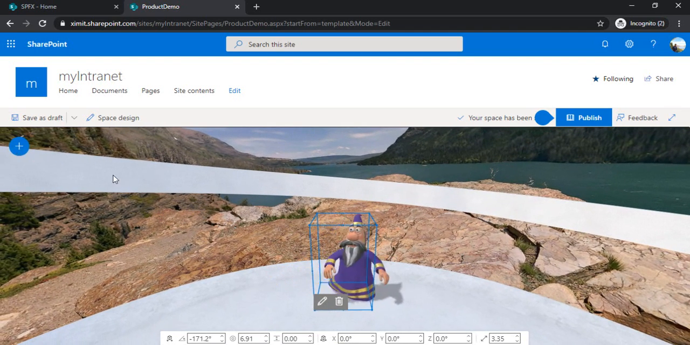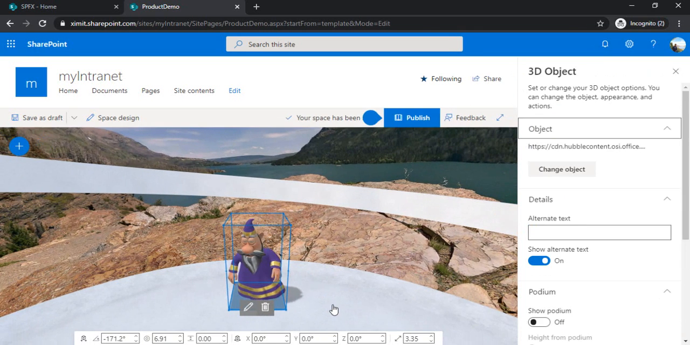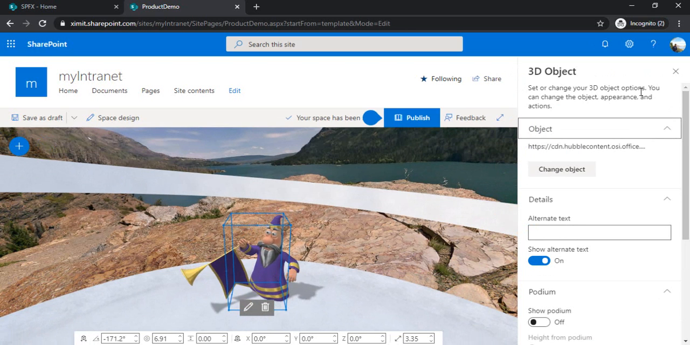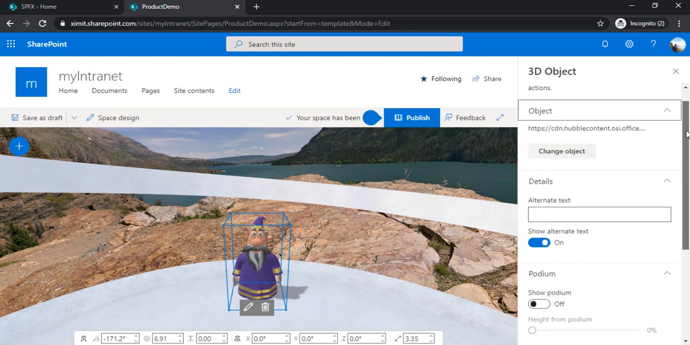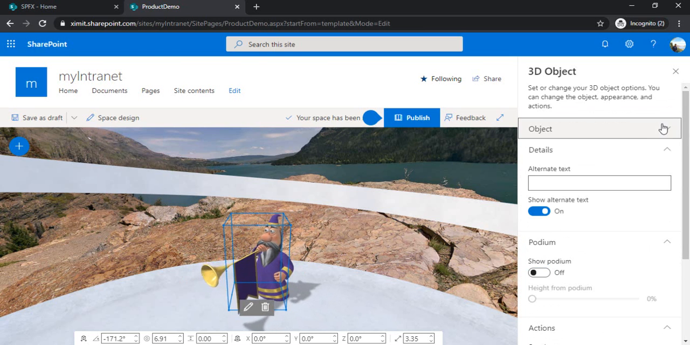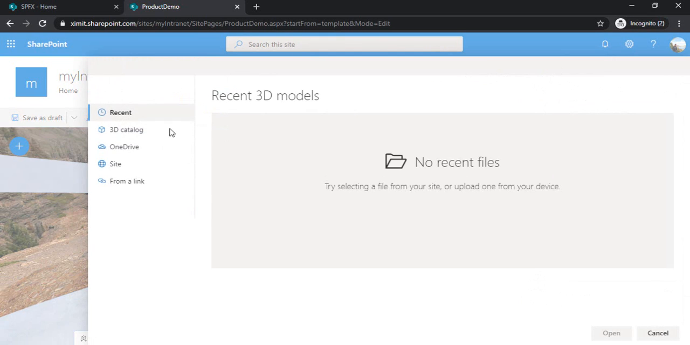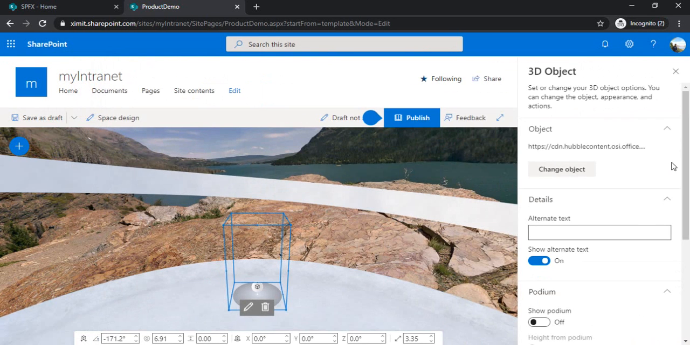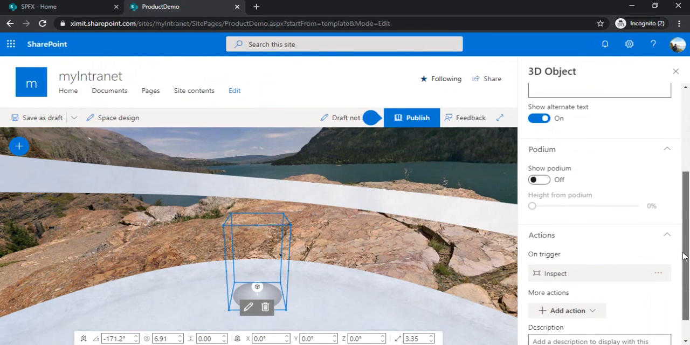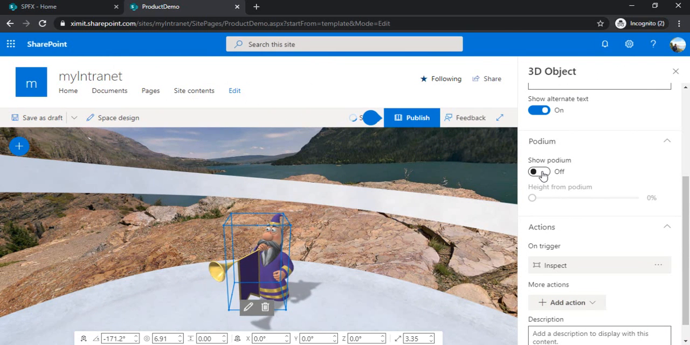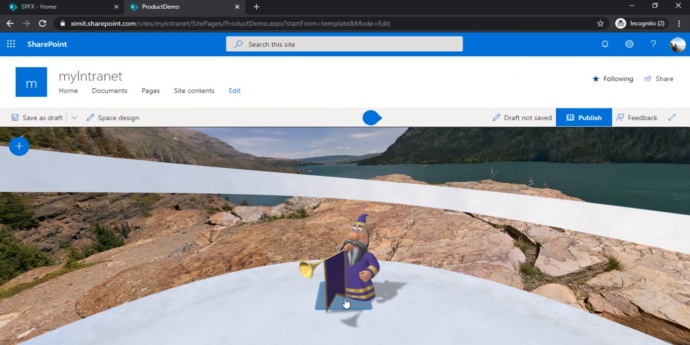If I click on it and click on the pencil icon, it gives me a few more properties on the right-hand side. I can change the object, and under Object, if I click on Change object, it will open the same pop-up where you can change the object you selected earlier. If you scroll beneath, you can see Podium. If you enable this, you can see something like a shadow podium or platform started appearing there.